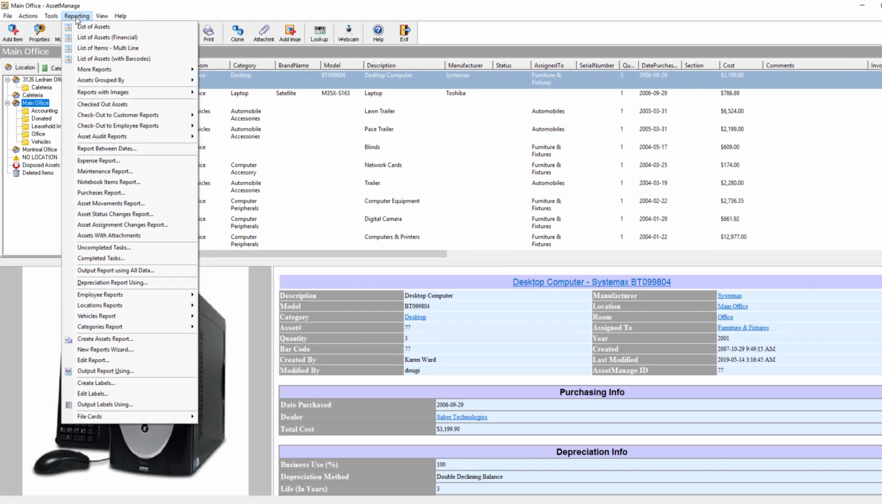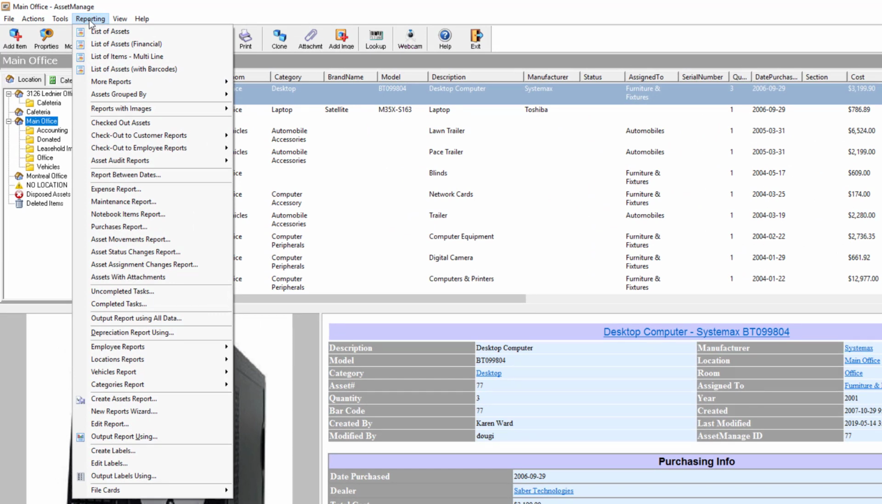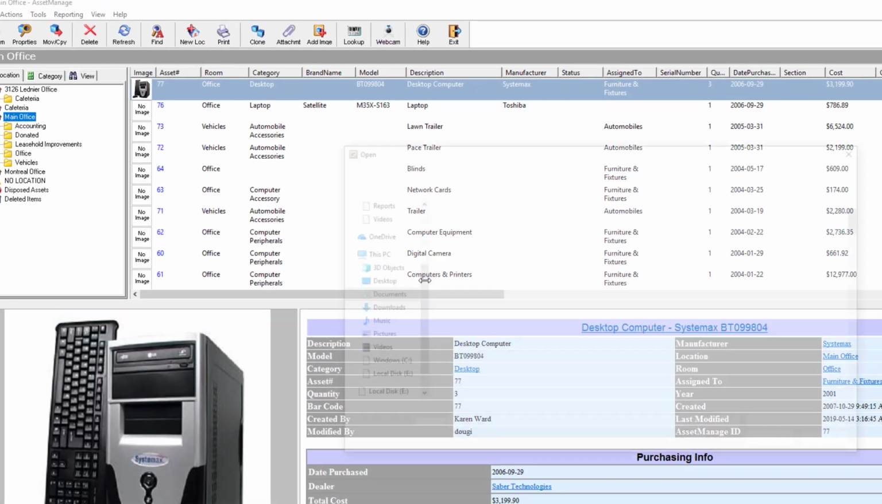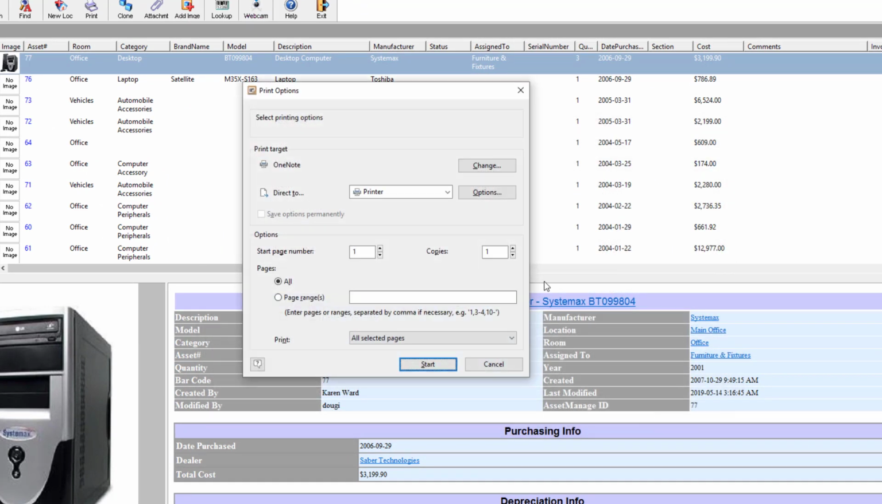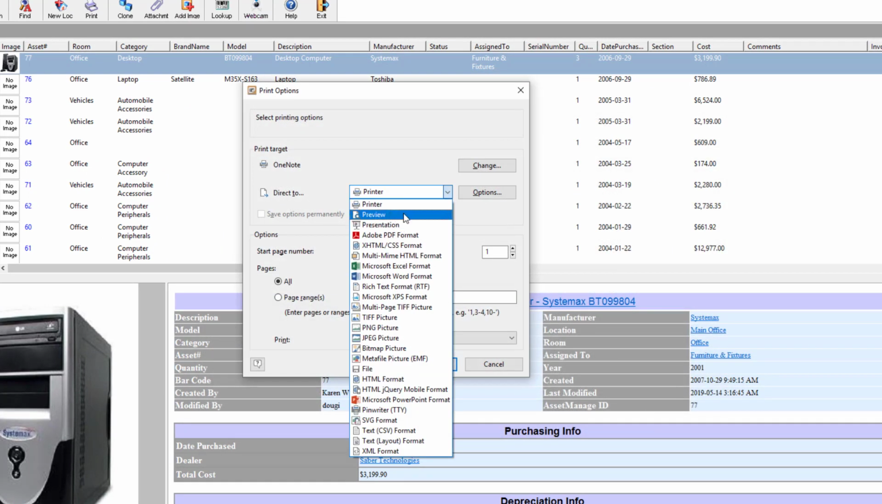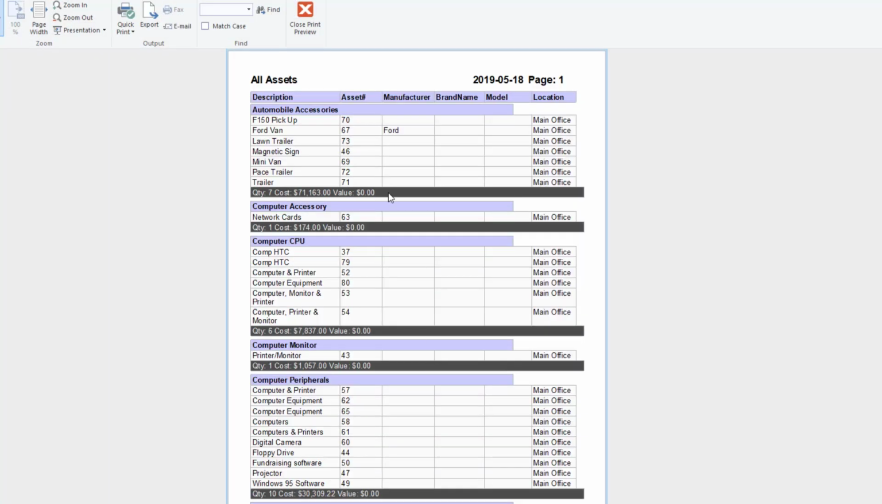And now I can run a report. Let me just run a report on all the assets. I'll select reporting, output report using all data, and select the report we just created, assets by cat.lst. Again, we have all export options. I'll select preview, start, and there you go. There's the report with all assets grouped by category, and within each category you can see the description is sorted alphabetically like we intended.